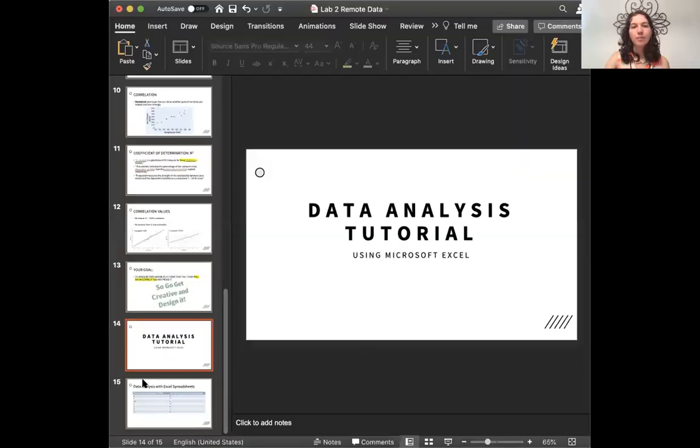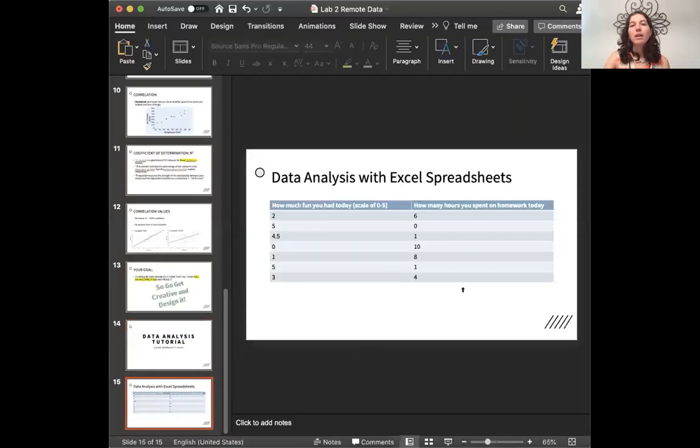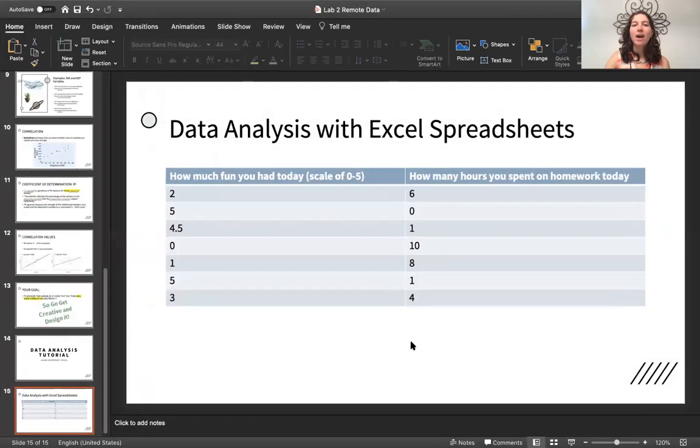So today I'm going to show you how to use data analysis and how to perform this using Microsoft Excel. So we're going to be analyzing a data set today. Let me show you this data set. So we're going to be looking at this data set, which measures how much fun you had today on a scale of 0 to 5 versus how many hours you spent on homework today. So we're going to look at this data and see if it's correlated or not.